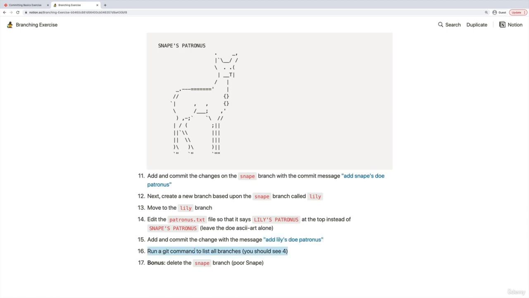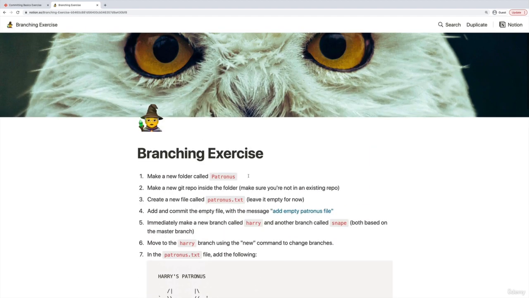Then run a command to list all the branches. You should see 4, so just making sure you remember that command. And then as a bonus, delete the Snape branch. Poor Snape. Okay, so if you're still here, I really recommend, I insist that you try it on your own. But if you want to just watch me do it, here we go.